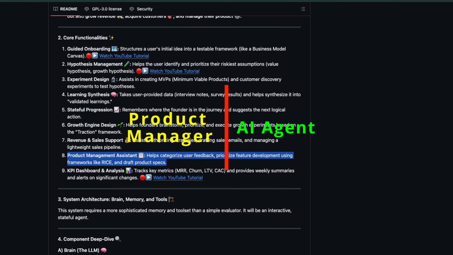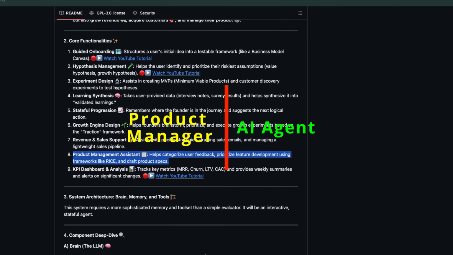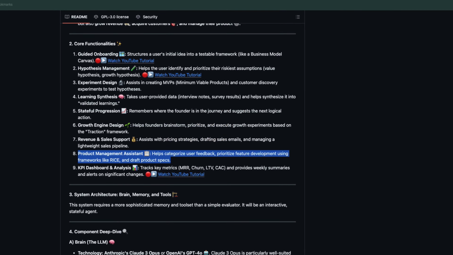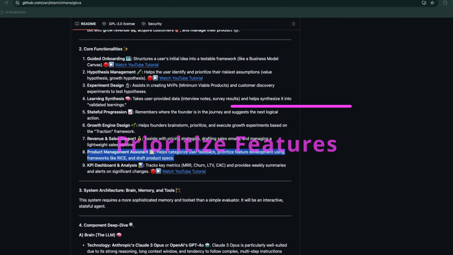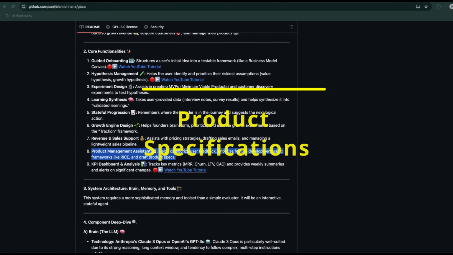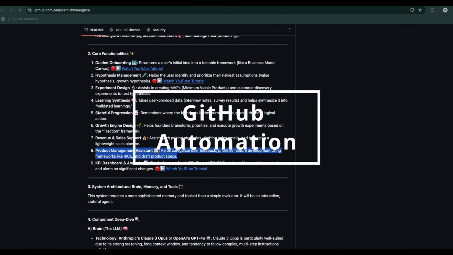By the end of this video, you will be able to create a product management assistant that categorizes user feedback, prioritizes features using the RICE framework, and drafts clear product specifications. And finally, it creates a GitHub issue.